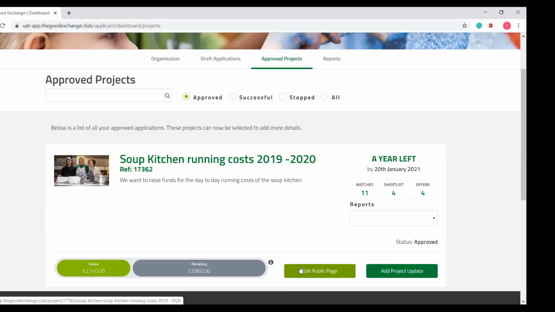You can also click Successful to view and close your fully funded projects.